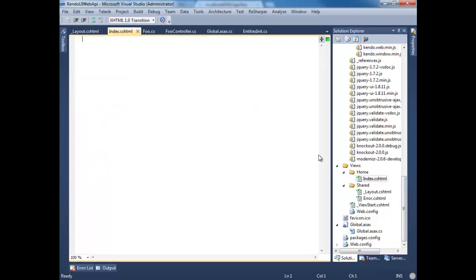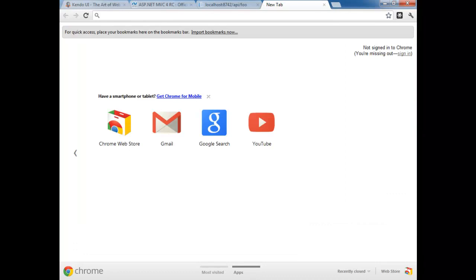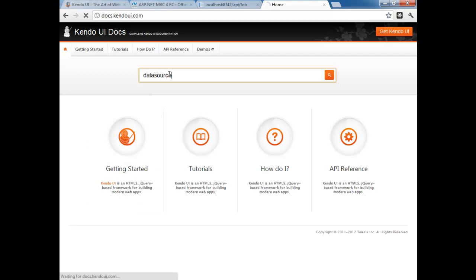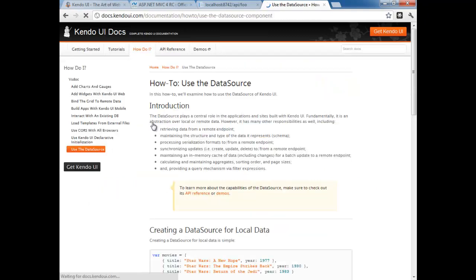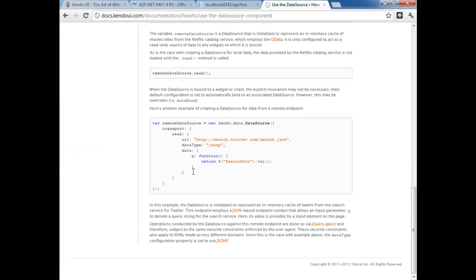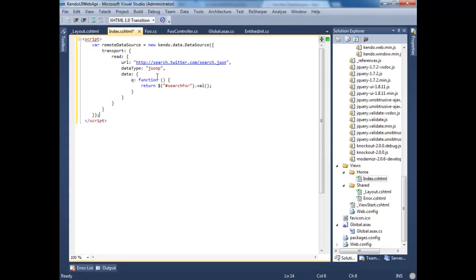And let's go to our index view. Now I have nothing in our index view, but I'm going to start by creating a script tag. And in here we're going to create our data source. The Kendo data source is an abstraction over local and remote data. To find out more about this, you can go to docs.kendo.ui.com. You can type in data source right here in the search bar. You can click on use data source. You can see how to use it through local and remote data. Now we're going to go down here and copy this code specifically because we're going to be using remote data.